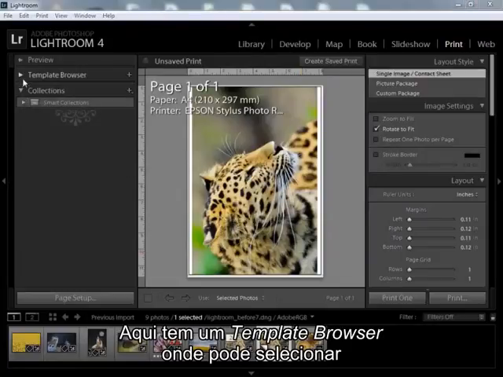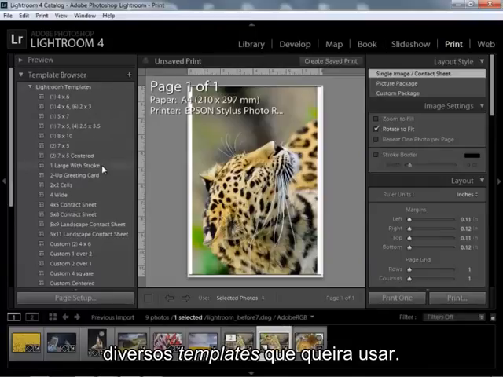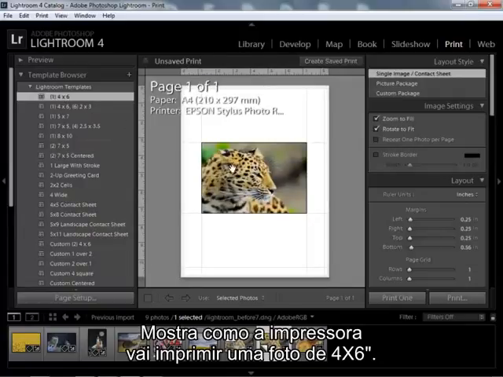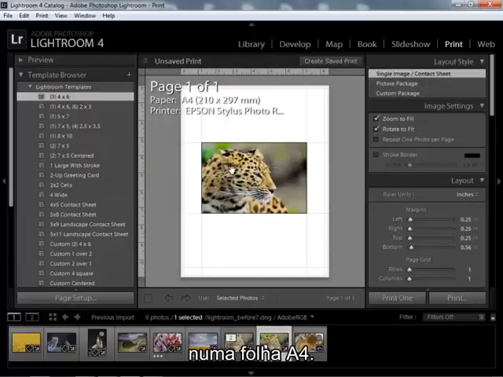Now you notice over here there's the template browser where you can select all sorts of different templates that you might want to use. Let's just take a look at one. And that's showing how the printer will produce a 4:6 image on an A4 piece of paper.